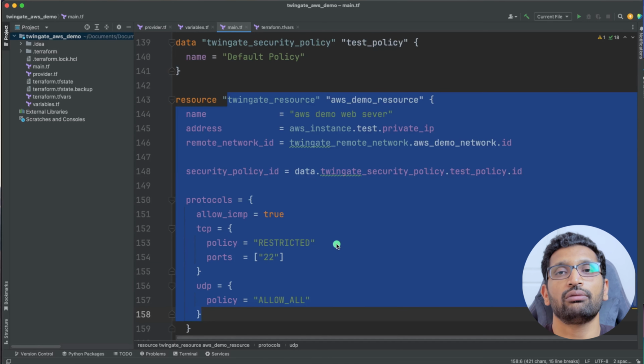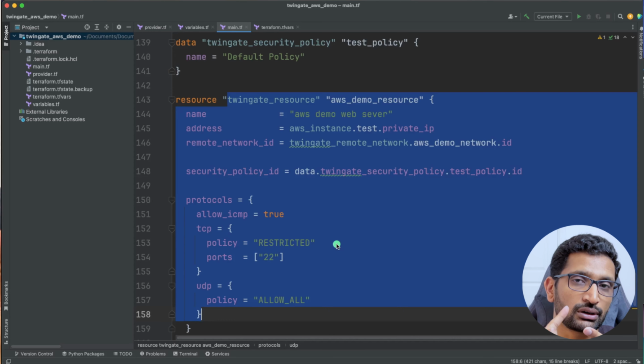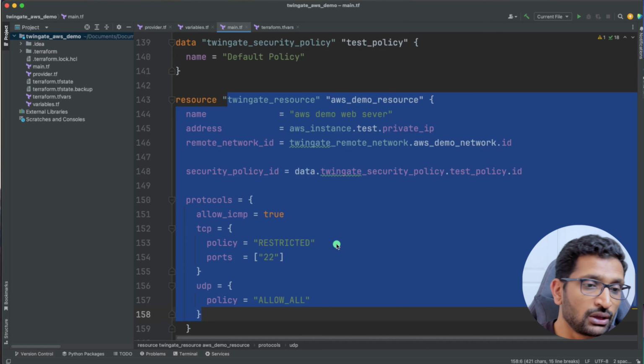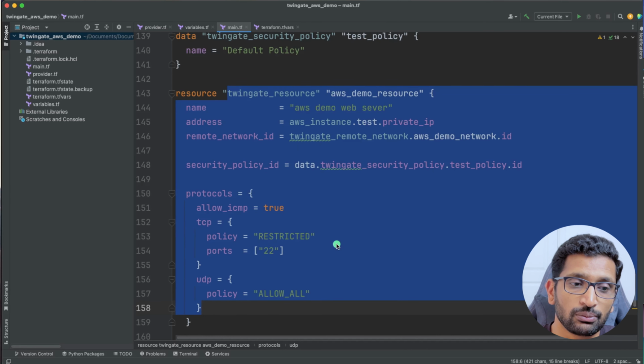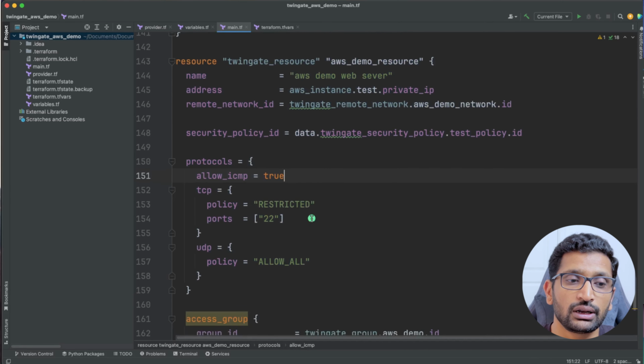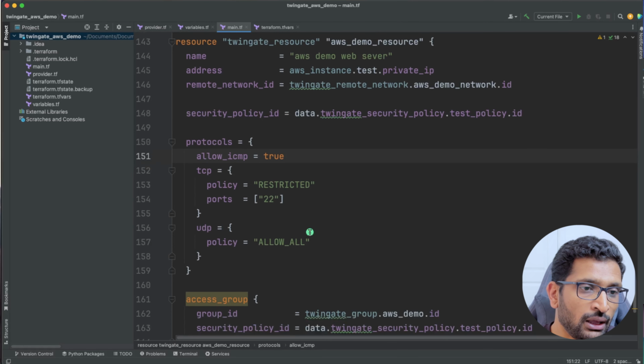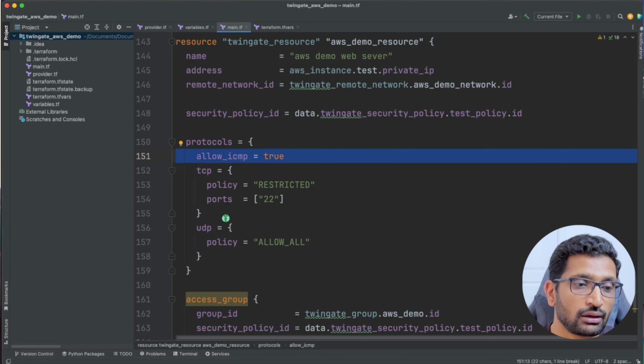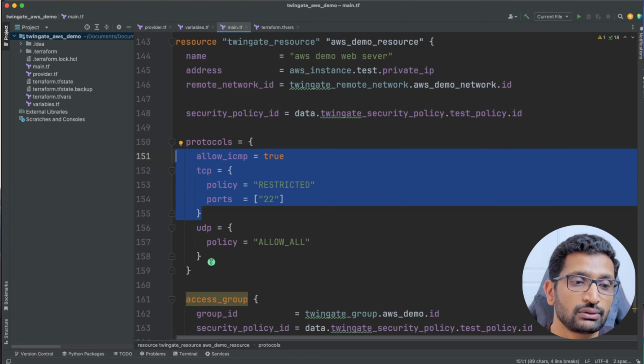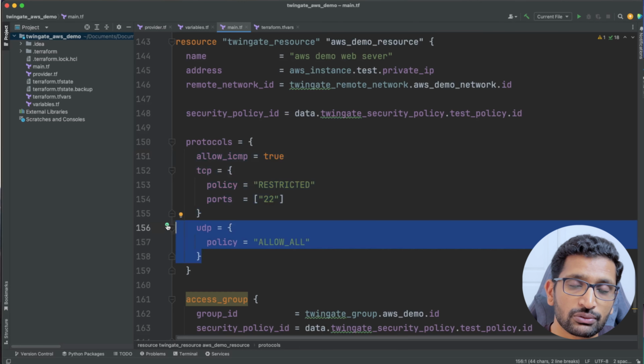So we need to have a connector, we need to have our resources, and we need to have our group, which we call a trust list. These are the resources which we need to deploy, and they tell which ports are open and which are not. Here you can see we are allowing ICMP, the ping, port 22, and UDP allow all. These are the ports we are allowing to access our EC2 instance, which we will be deploying soon.